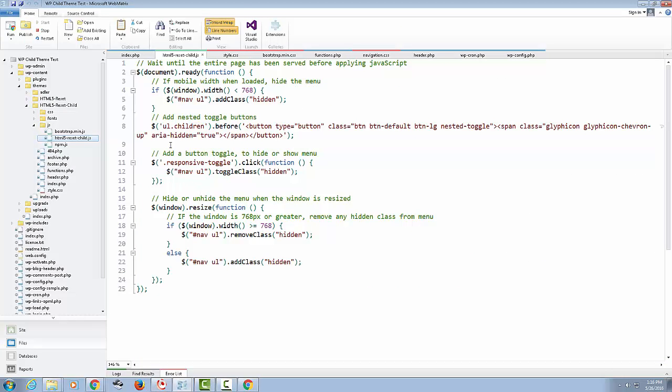So right now, it's this added nested toggle, and I put ul.children before. Rather, I want to target the hyperlink before. So this is how I'm going to do it. I'm going to code it and then explain what I do. So let's just go ahead and do this.